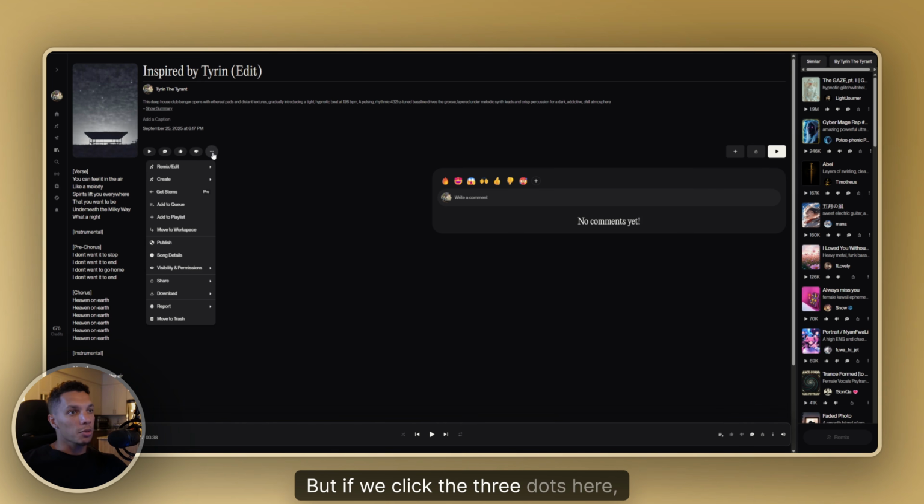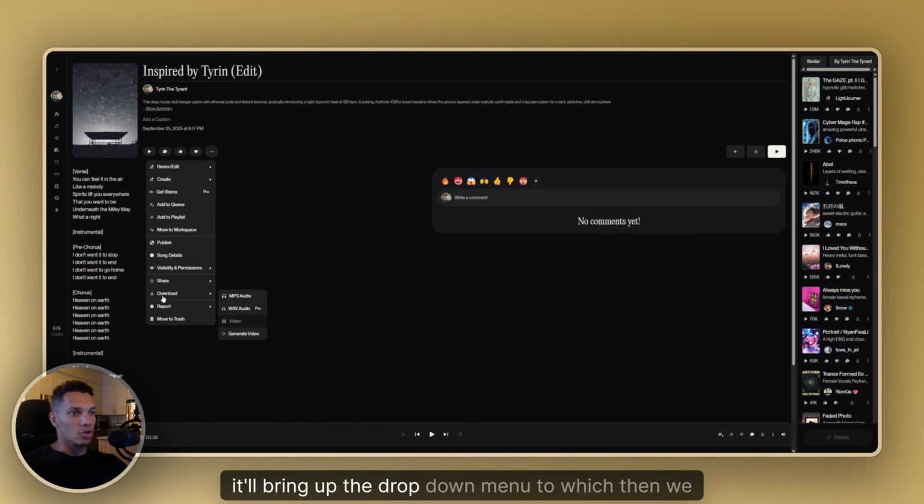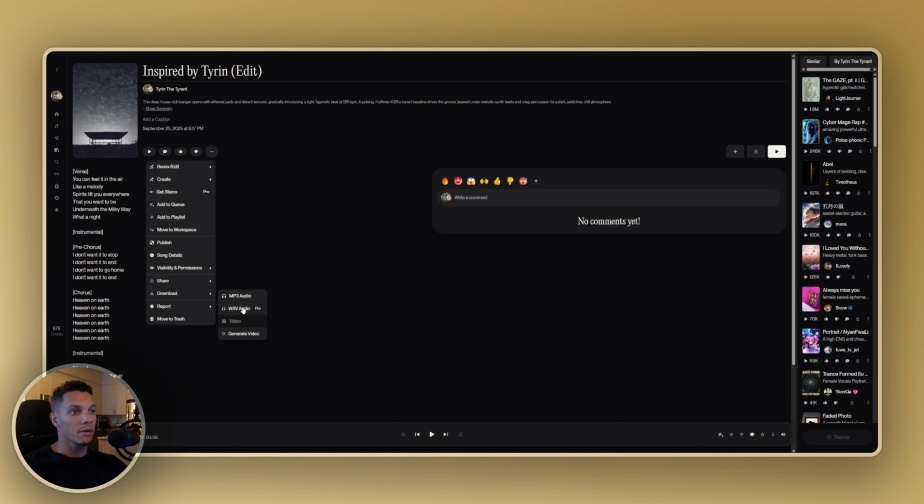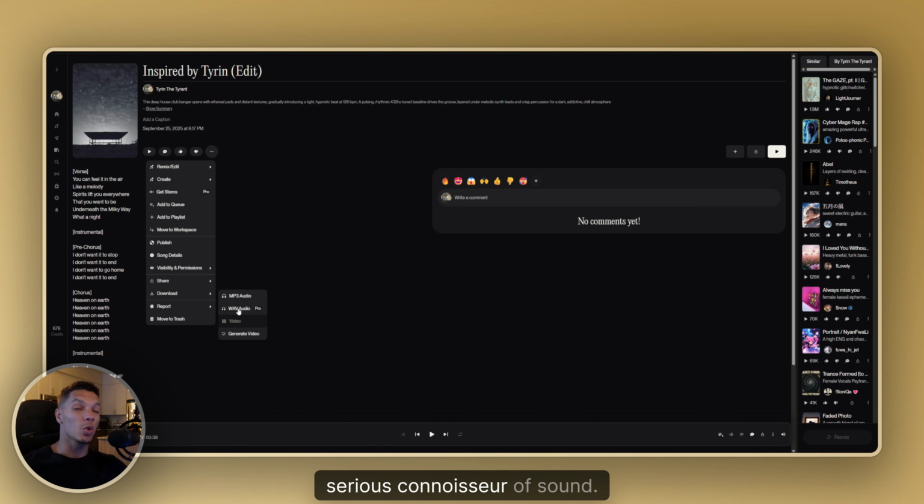But if we click the three dots here, it'll bring up the drop-down menu to which then we can toggle this little download thing over here. Then we can download an MP3 or WAV. If you are a serious connoisseur of sound, WAV is where it's at. It's much better quality, it's lossless, and it's just beefier. But yeah, you have to be a pro user.